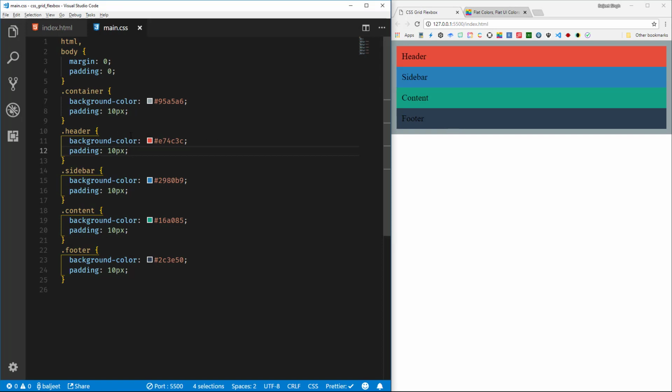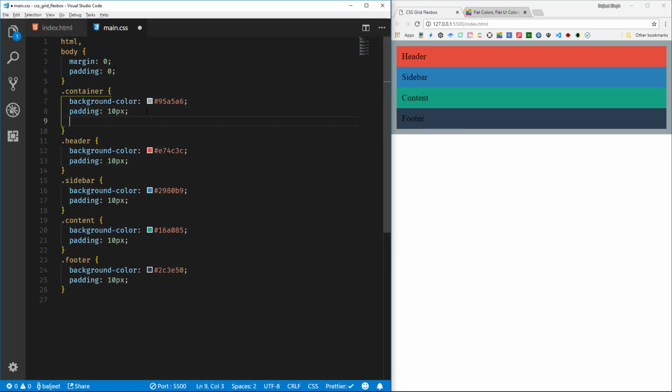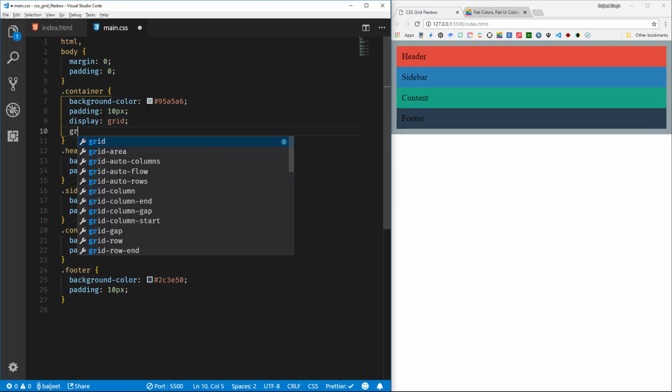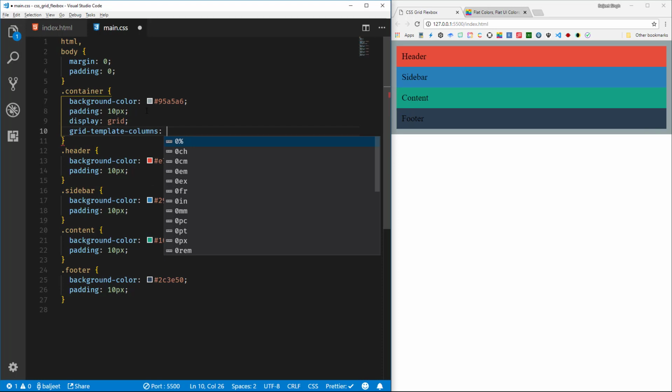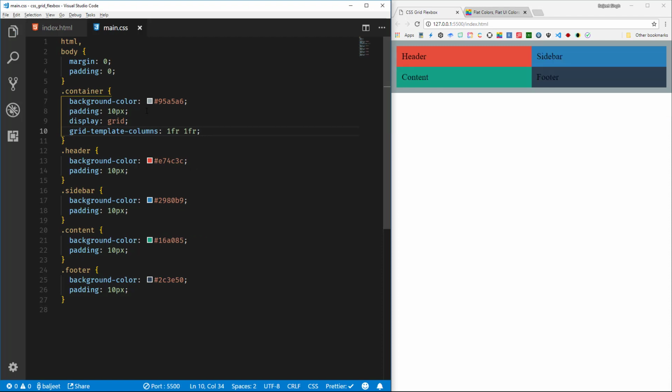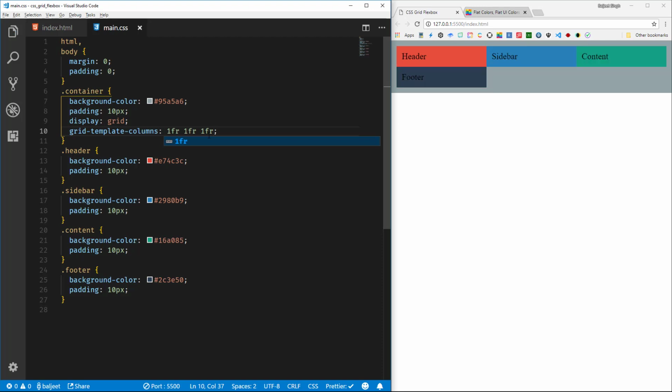Now let's convert our container to a grid container. So we will say display property and we will set it to grid. Now if I save it, nothing will happen, we have to add some additional properties. So let's start with grid template columns. So if I say maybe 1FR, 1FR, and if I save it, you can see we have two column layouts. So this is the first column and then this will be the second column. And if I change it to maybe, let's say 1FR again, so this will be 3 column layout.